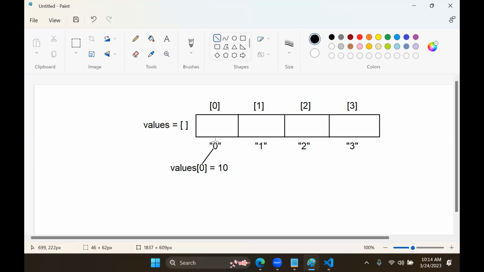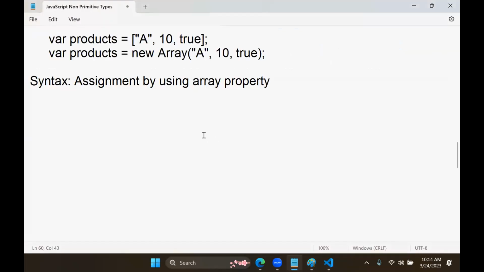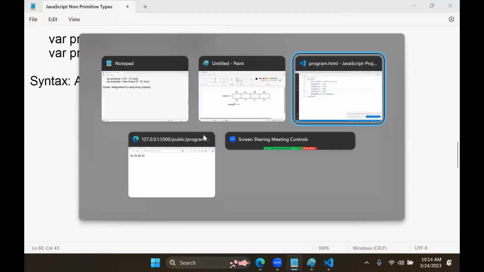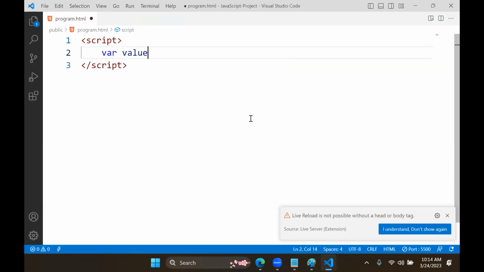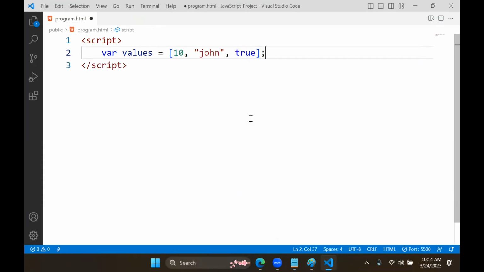I will show you. Let's prove this point here. See, what I am doing is creating var values is equal to Array. In that I have some 10, we have some John, and something like true.